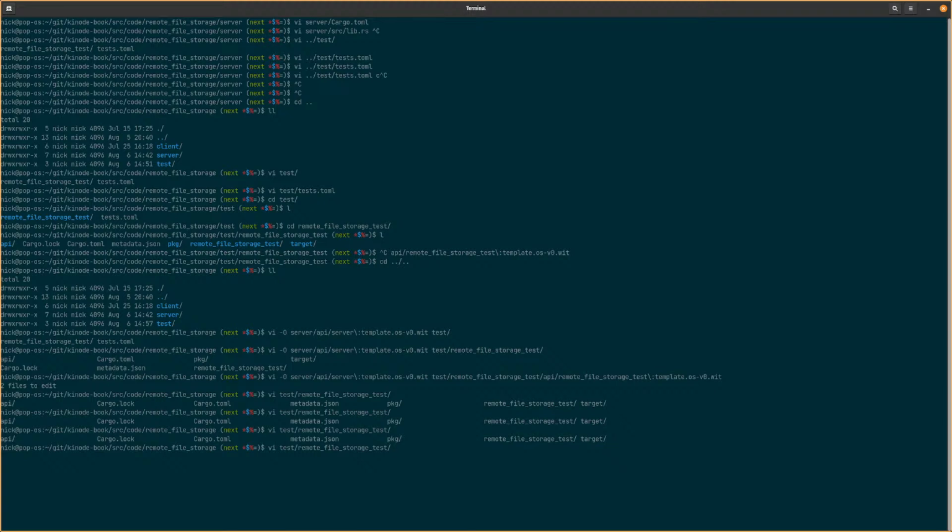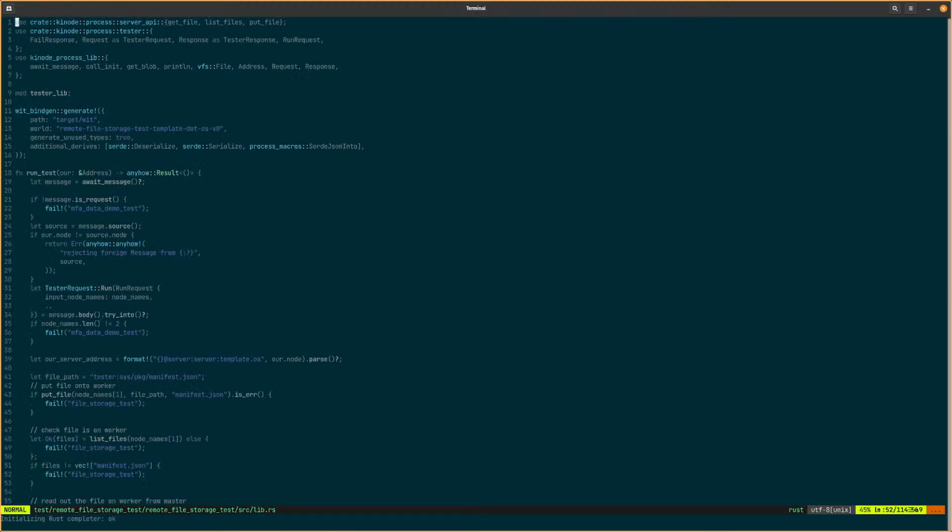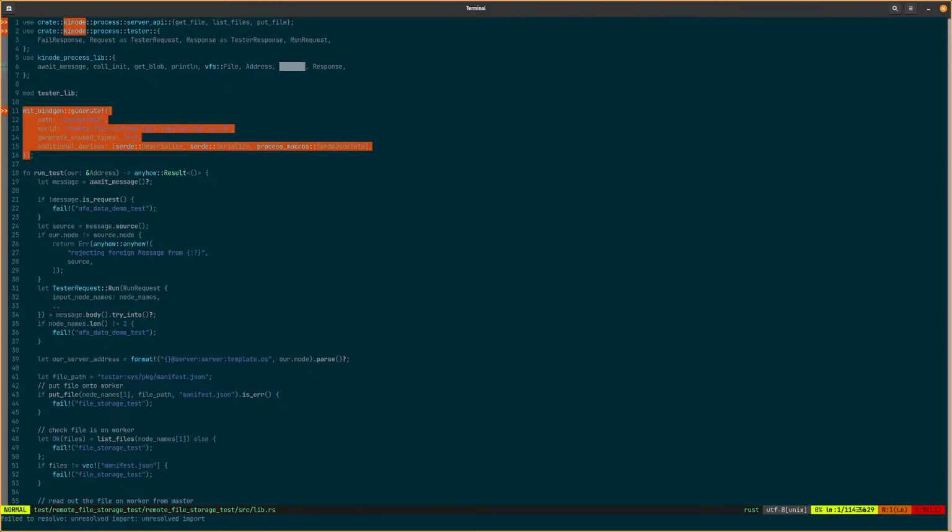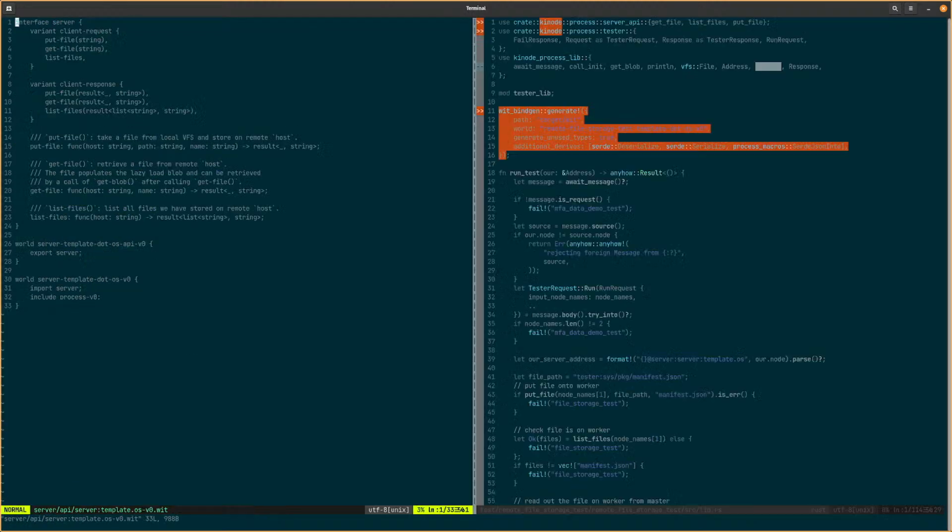Okay. And then let's make sure that we're doing the right stuff here. Server API. Is that actually how we call it? Or do we call it server? Server API. I think it's just called server. Yeah. Okay.